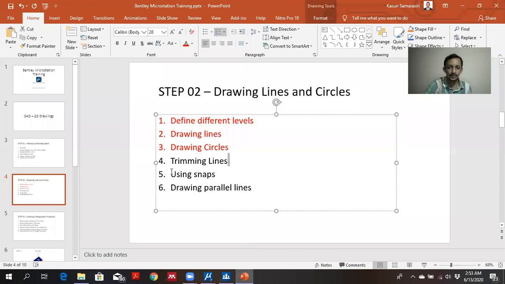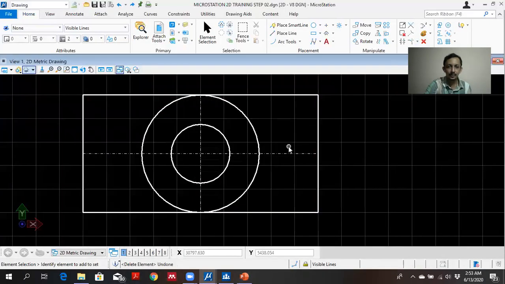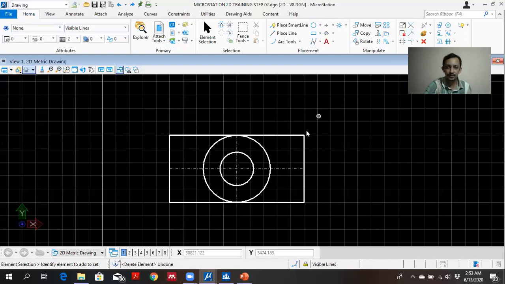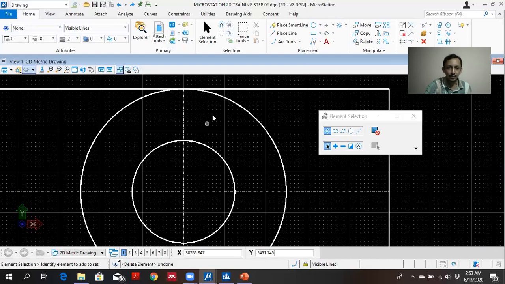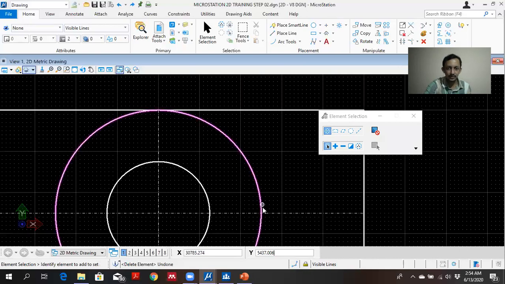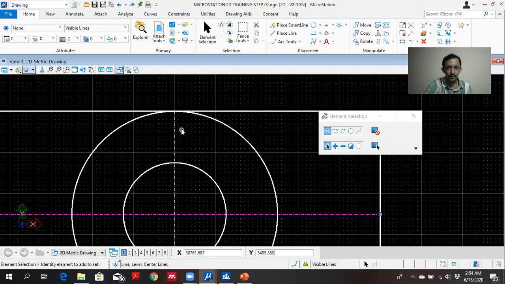The third method is trimming lines. Here, if you want to cut the unnecessary part of your lines, you can use this trim function. Let's say if you want to delete this circular part from here to here and draw a visible line from here to here. This circular part in the larger circle is separated by these two lines, so you can use these two lines to cut this part.